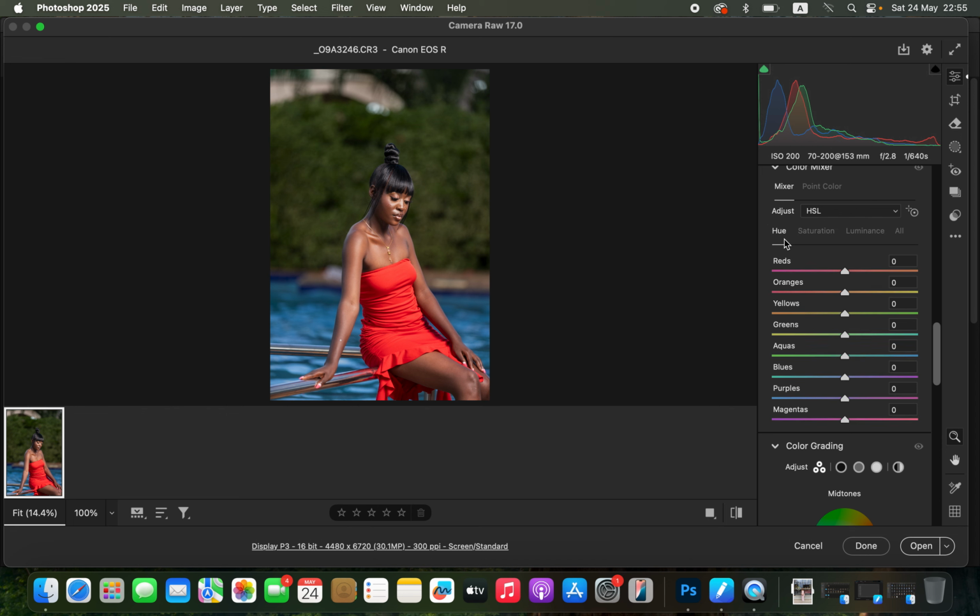Hue is basically changing a color. Saturation is the intensity of a color. Luminance is the brightness level of a given color.